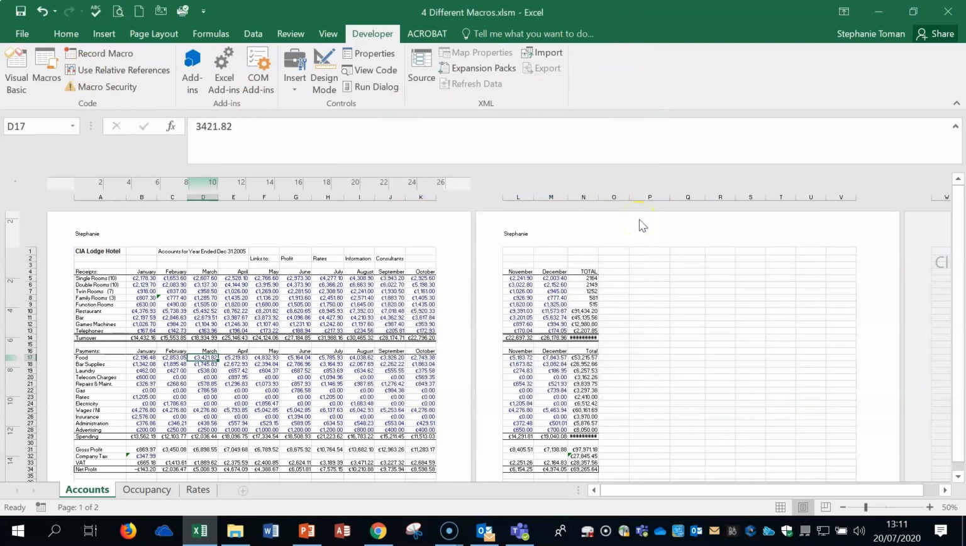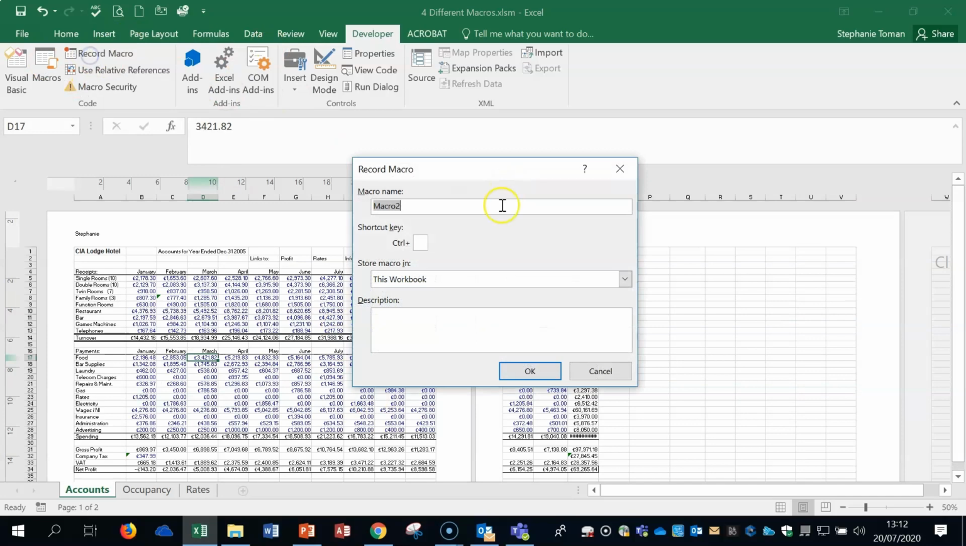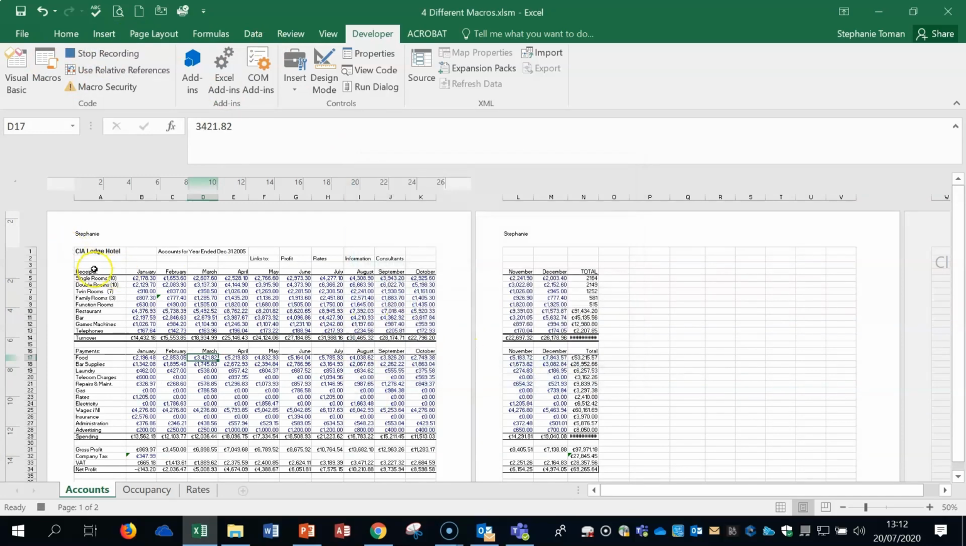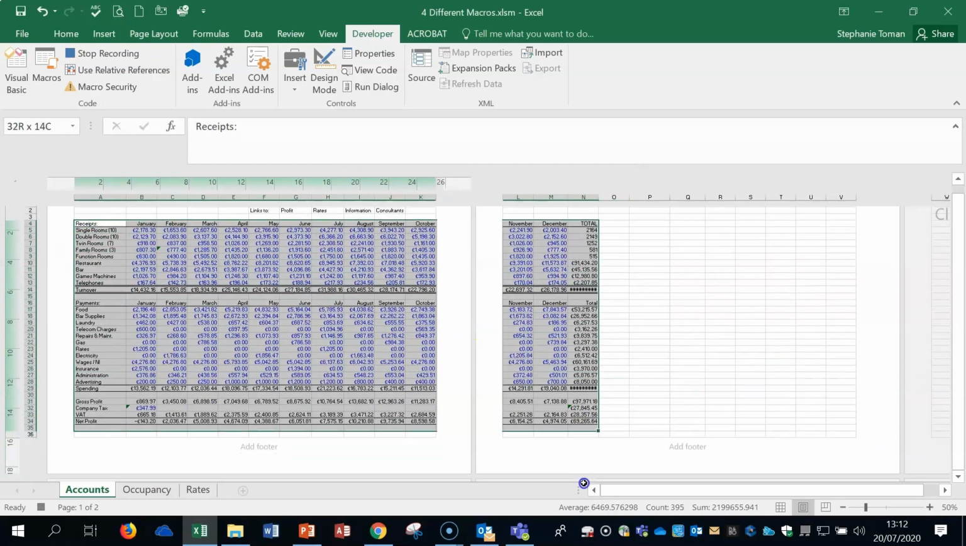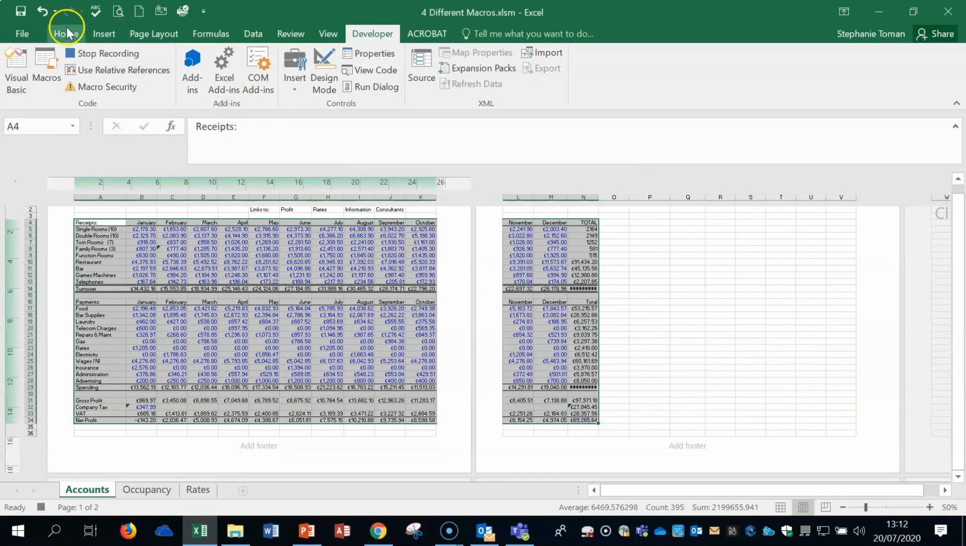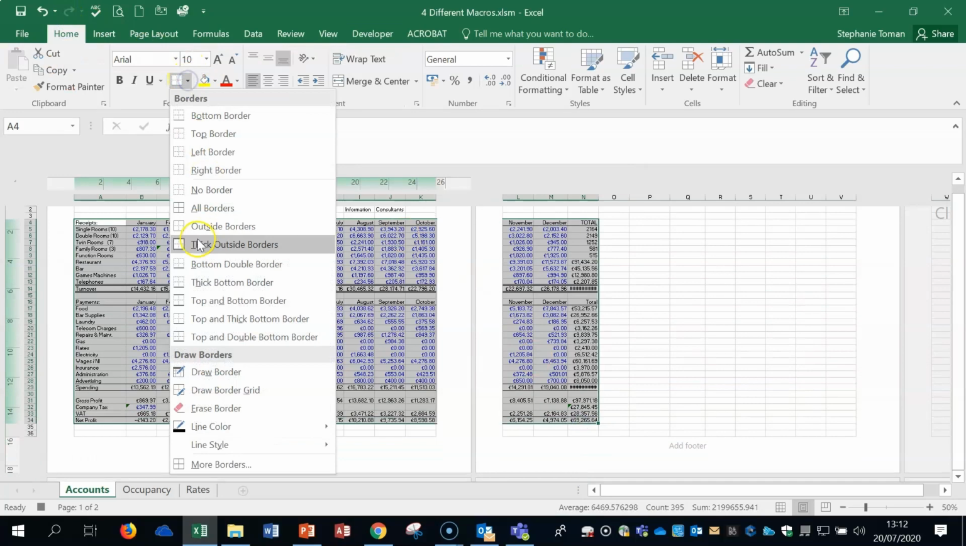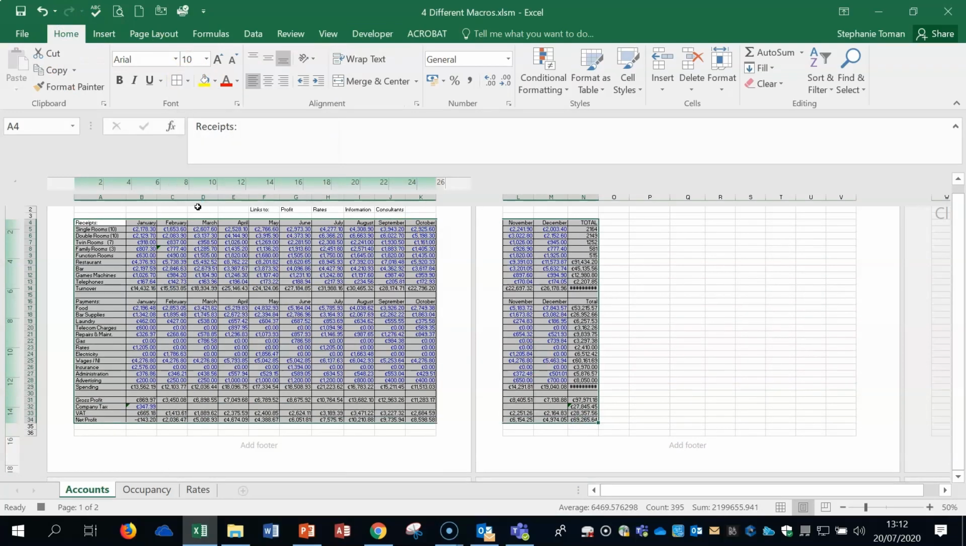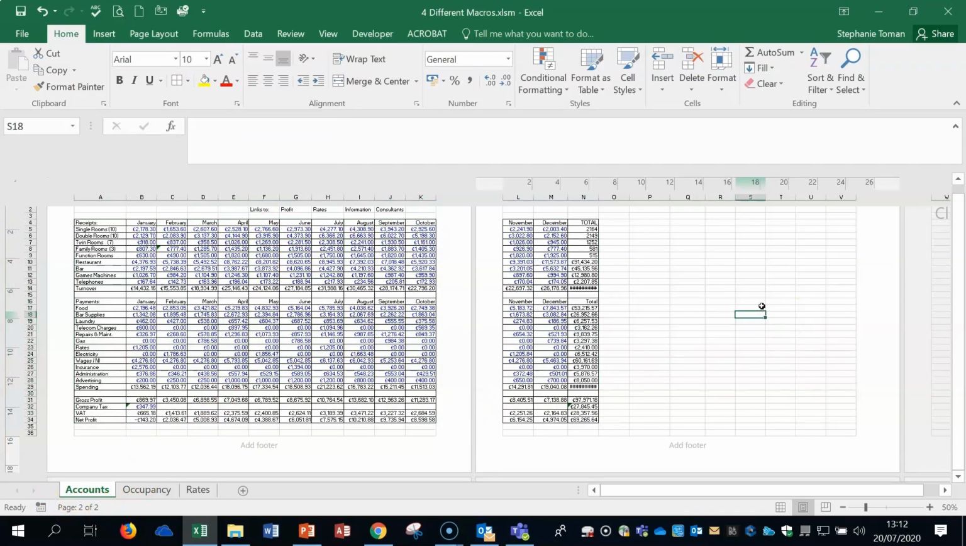Okay, this time I'm going to put a border around inside and out on the whole of my data. So I'm going to record a macro called border. Okay, and I'm going to select all of the data here. I'm going to do Home, Border, All Borders, and then I'm going to stop my macro, and that's worked as well.